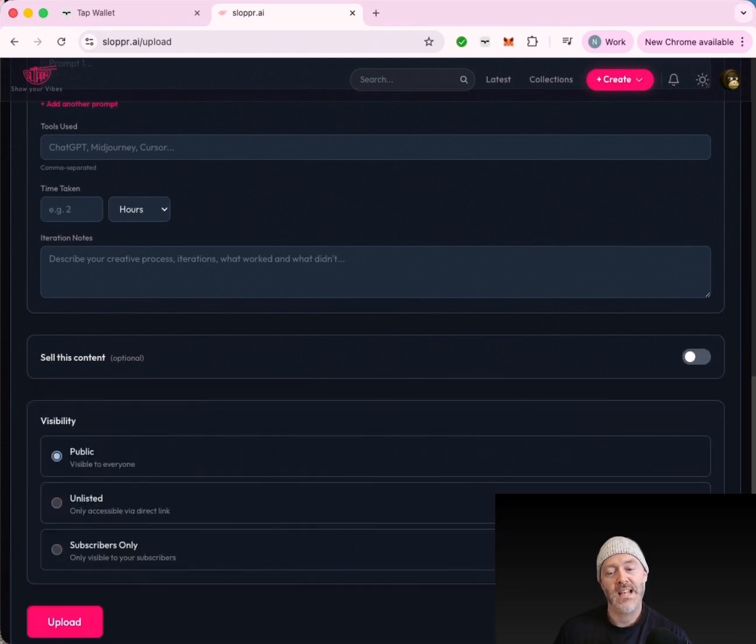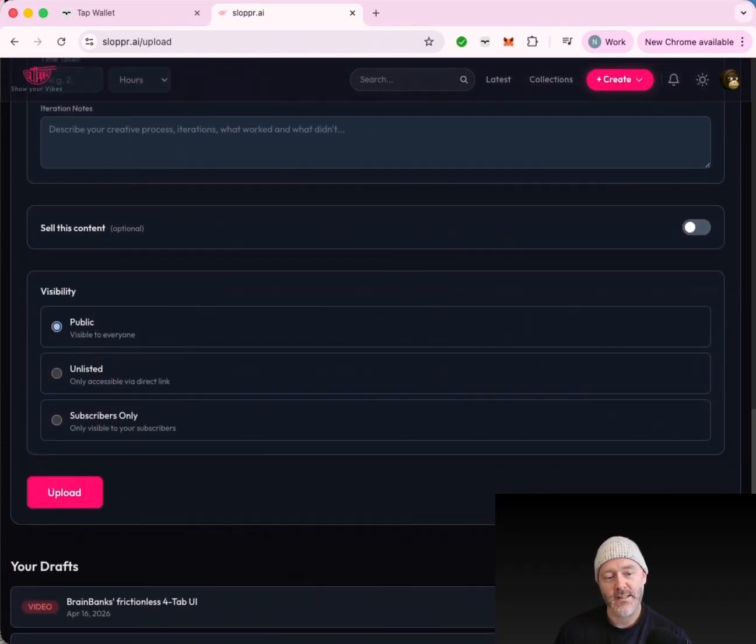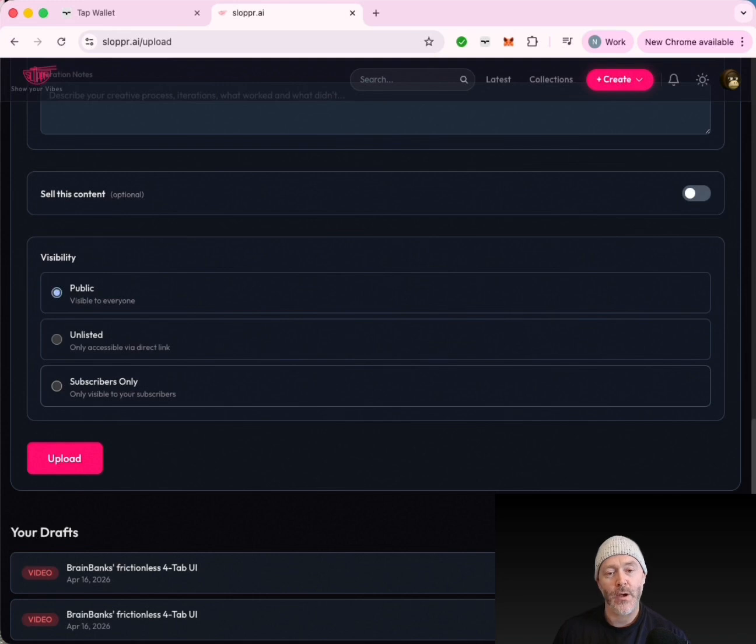Or if you choose not to sell the individual piece of content, there is also a subscriber option on Sloppr via your profile image at the top right-hand corner. You can go in there and actually create subscription tiers and put content behind a paywall in that way.